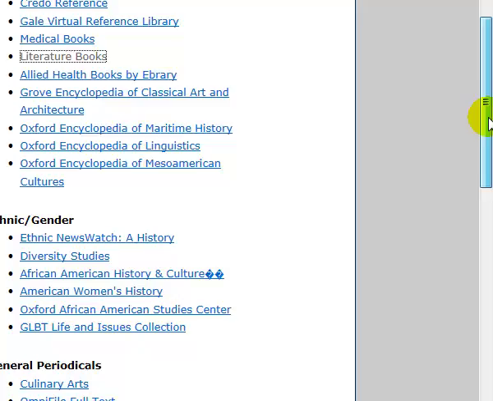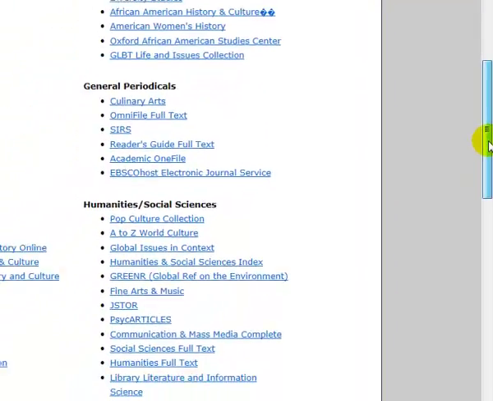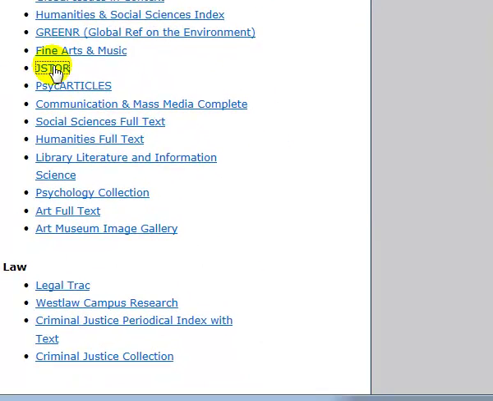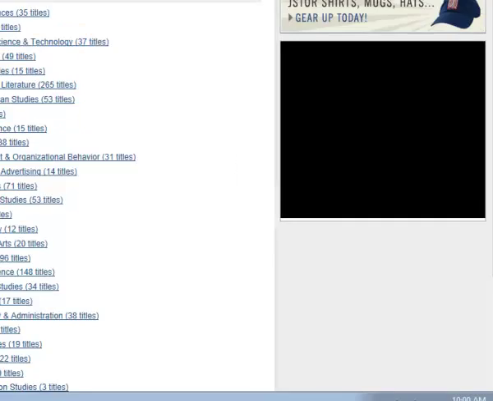I am continuing down until I get to the category of humanities, social sciences, and you may want to use JSTOR, which is an academic and more scholarly type database. And when this opens up, once again, we will try to find information on James Joyce.